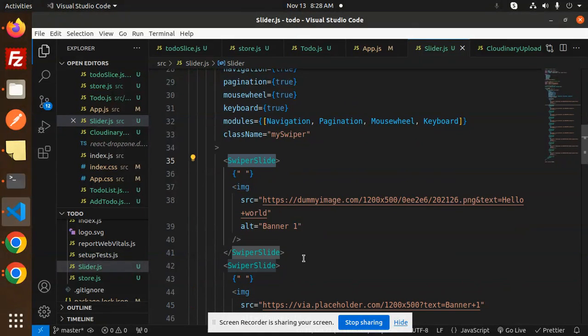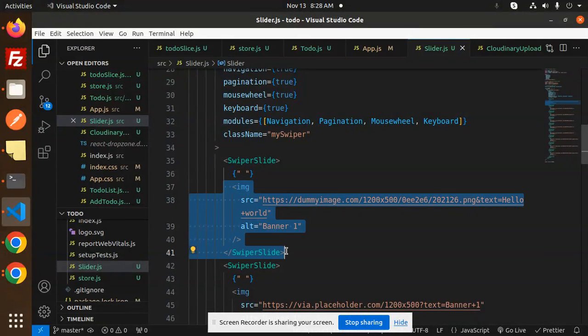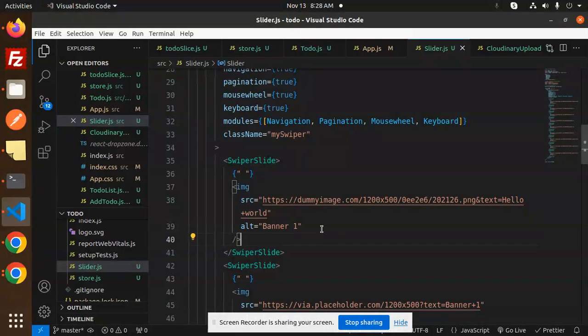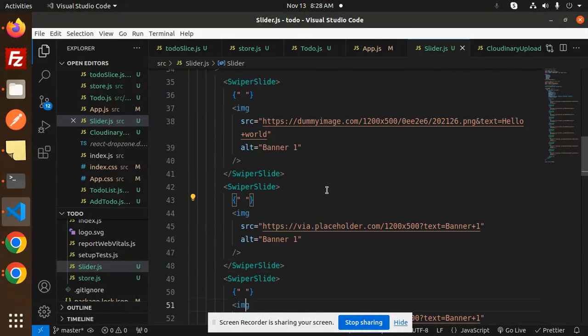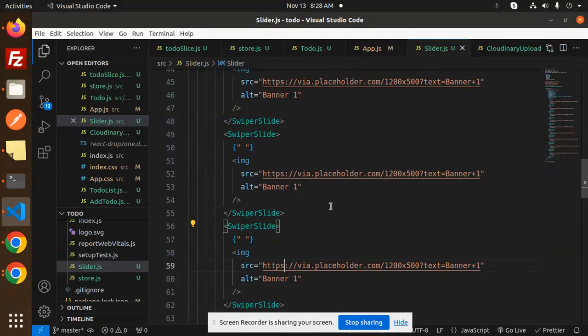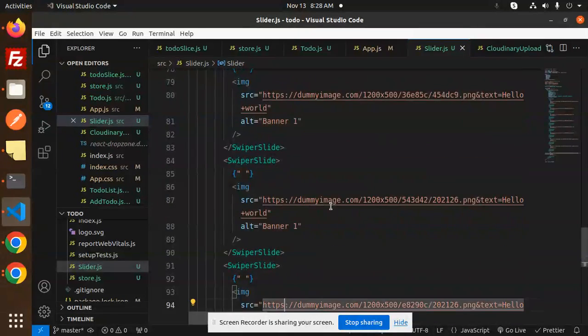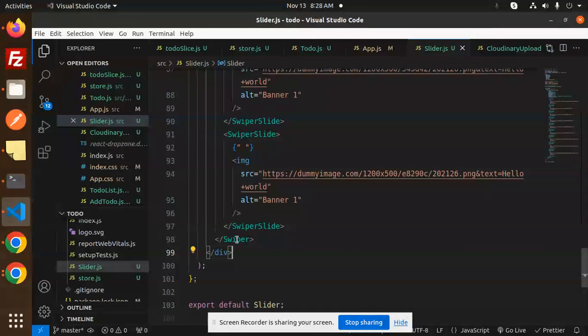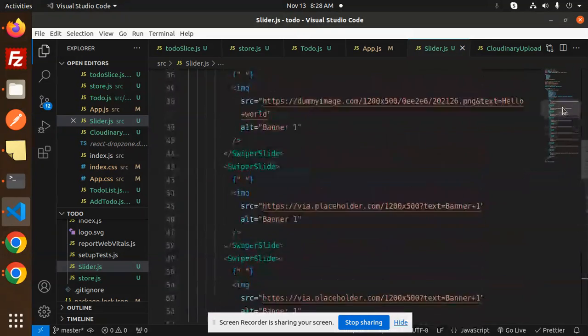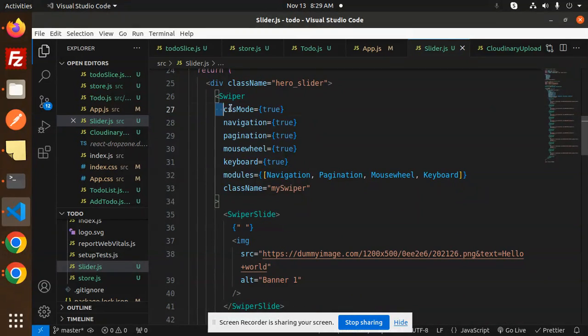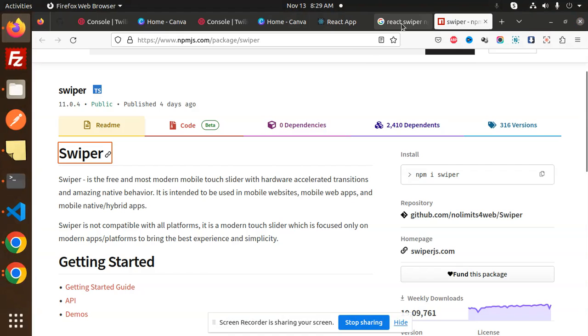Then we have a SwiperSlide, and here you will put your images, or you can go with links also. Each one has a SwiperSlide with the image. The main thing is that everything is the same, that is SwiperSlide, and at the end the Swiper is closed and the div is closed, and export the slider. The main thing is navigation, pagination, keyboard, autoplay; if you want, you can go with the settings.